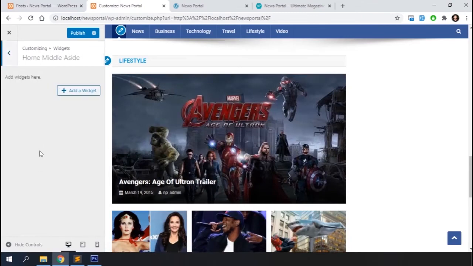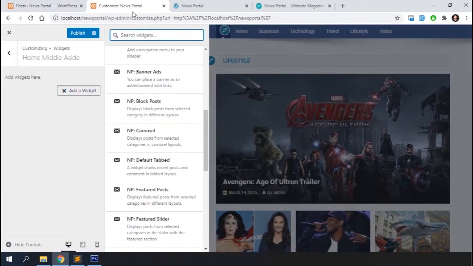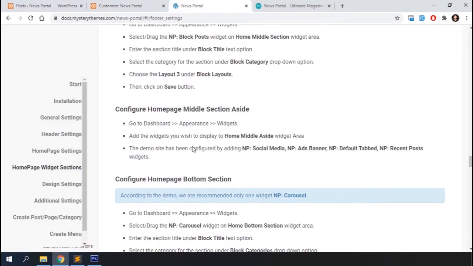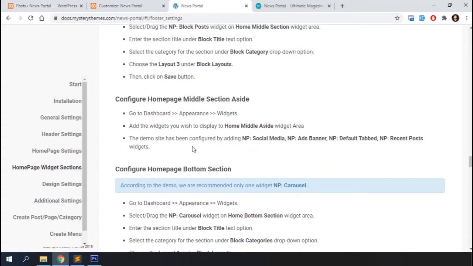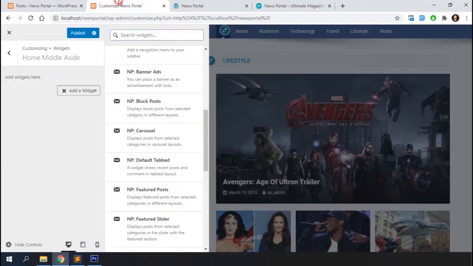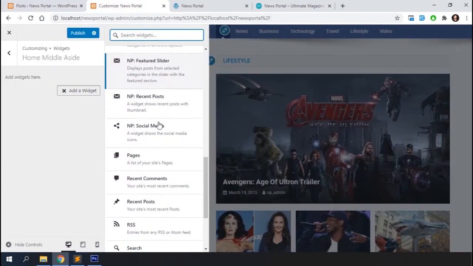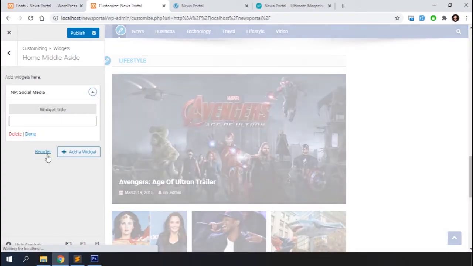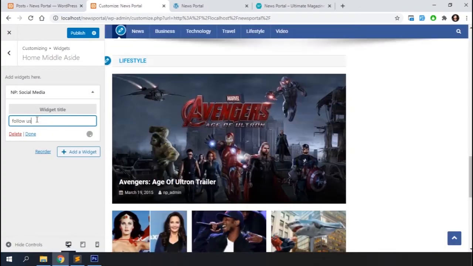Next up, you have the middle aside. Go to the documentation once again and see what it wants. Well, it's the social media, ads banner, default tab, and recent posts. Let's add the same. You just need to add the title for social media, and all the social profiles we added earlier will show up.